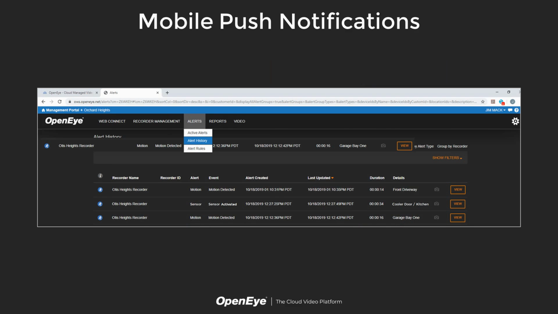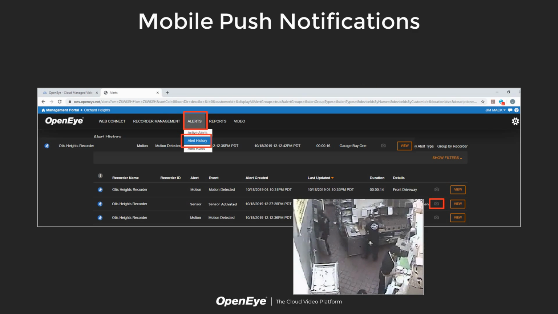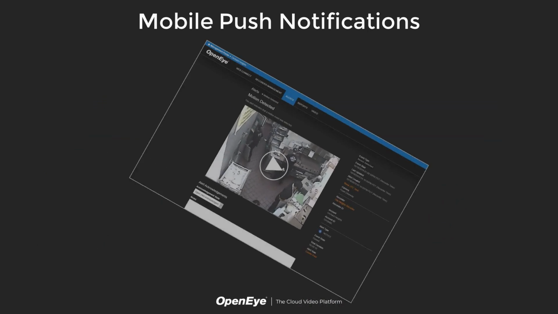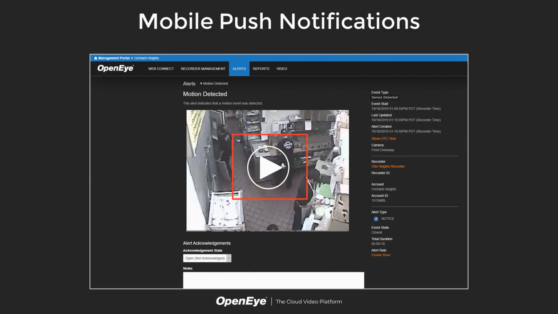Alert history is another way to review your alerts while signed into OWS. To access alert history, select Alert and then select Alert History as shown. You can then hover over the camera icon next to each alert to see the associated snapshot. You can select View next to any alert to play the associated video. Simply press the play icon to begin playback of the alerted video.